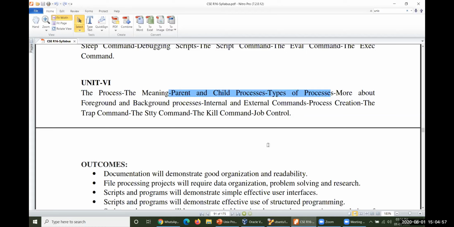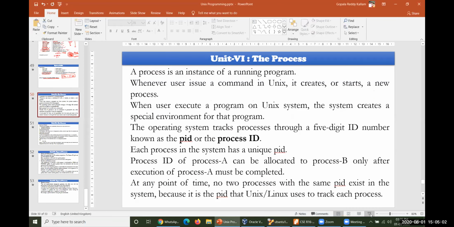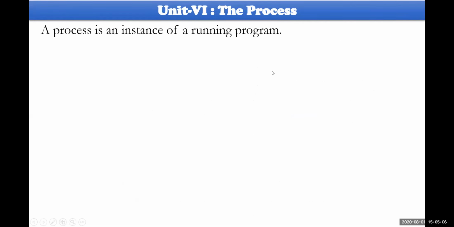Okay, now let us come across what is a process and how processes are going to be taken into consideration here. Simply speaking, a process is an instance of a running program. Whatever program you have written using C, C++, or any operating system program, whatever it might be, when that program is in running mode, that running program will be called a process here.